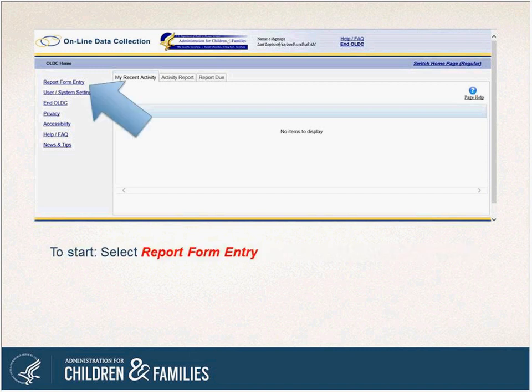Next slide. As we continue going through, this is all done within a testing module, so nothing that we do here will actually show up in your actual online data collection access. We did use California. So to start, select Report Form on the left-hand side.